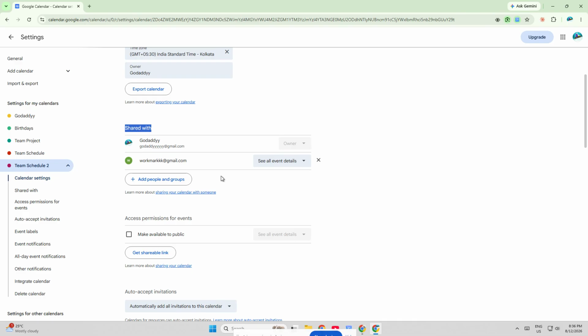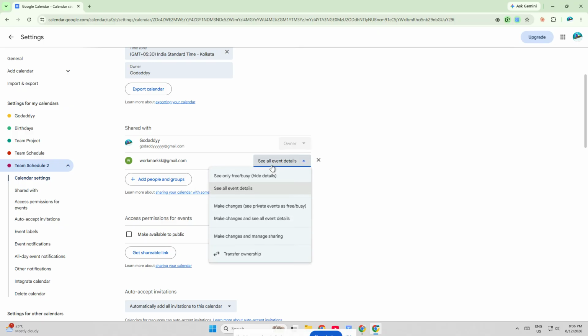This is the area where you can see exactly who already has access to your calendar. Look through the list and find the person whose permission you want to change. Once you locate their name, click the permission drop-down next to it. You'll see a list of available access levels, such as viewing free or busy only, viewing all event details, making changes to events, or managing sharing settings, depending on the calendar and your account type.